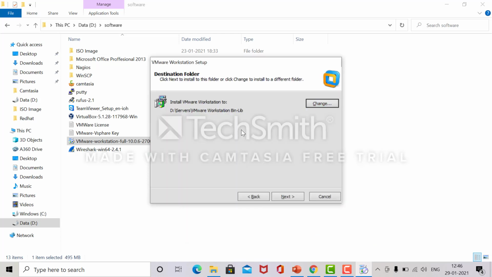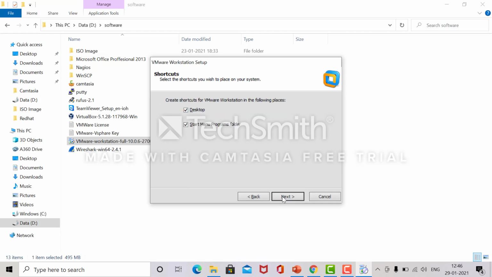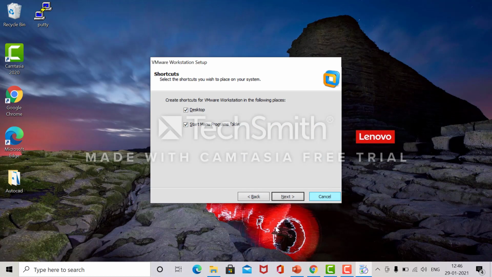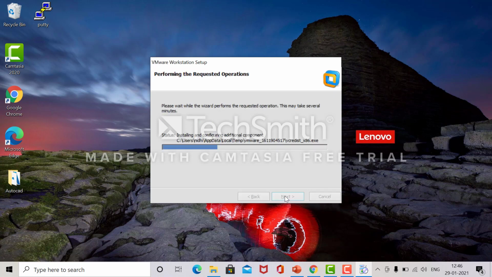Now see, it has changed now in D drive server slash VMware Workstation. So now you can download this binary and libraries file of this setup over here. Just click on next. Yes, click next. Next. Yes, I want this setup on my desktop as well. So just click next and it will start downloading the setup. Now click on continue. So guys, it will install the setup.